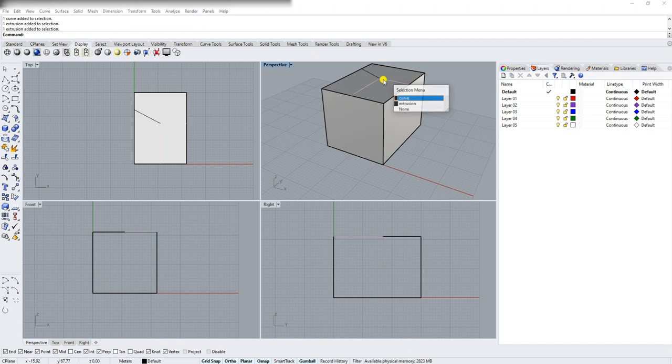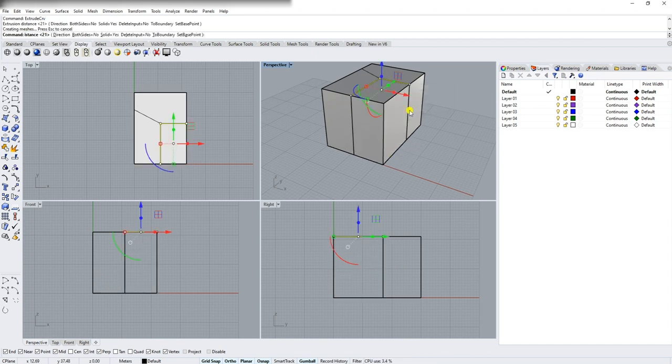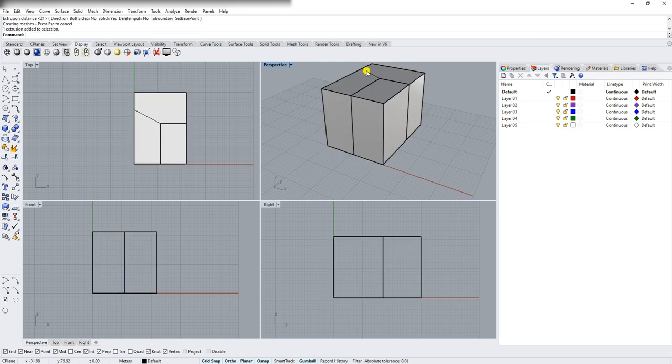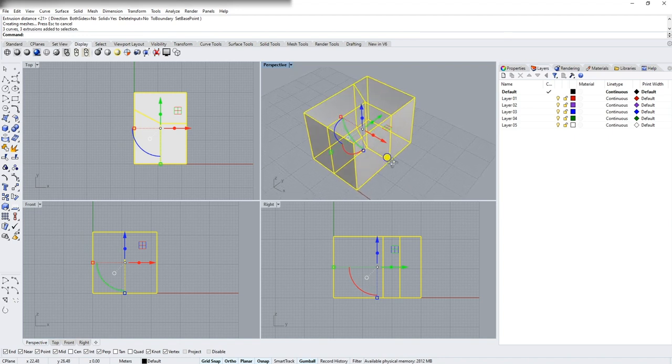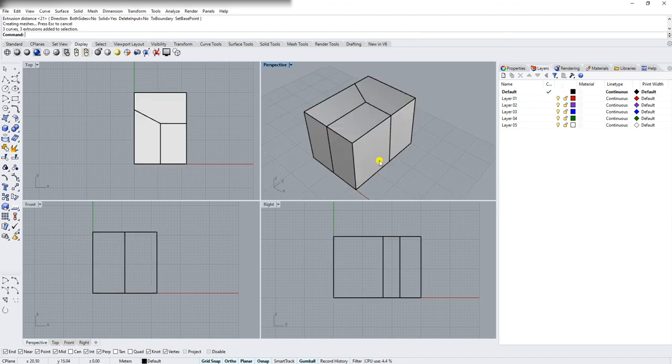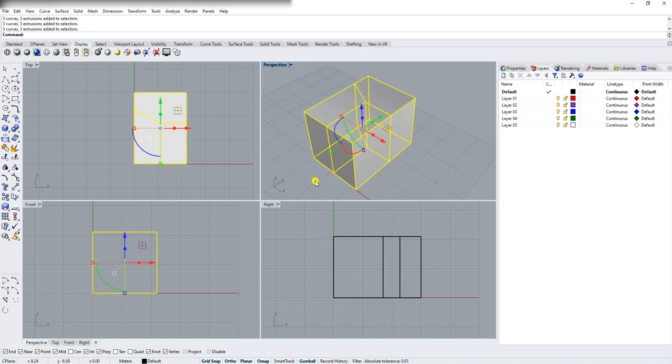Selecting these polylines, we shall use the extrude curve command to extrude them. This is something that we will use later. Now, let's put that in layer 1.